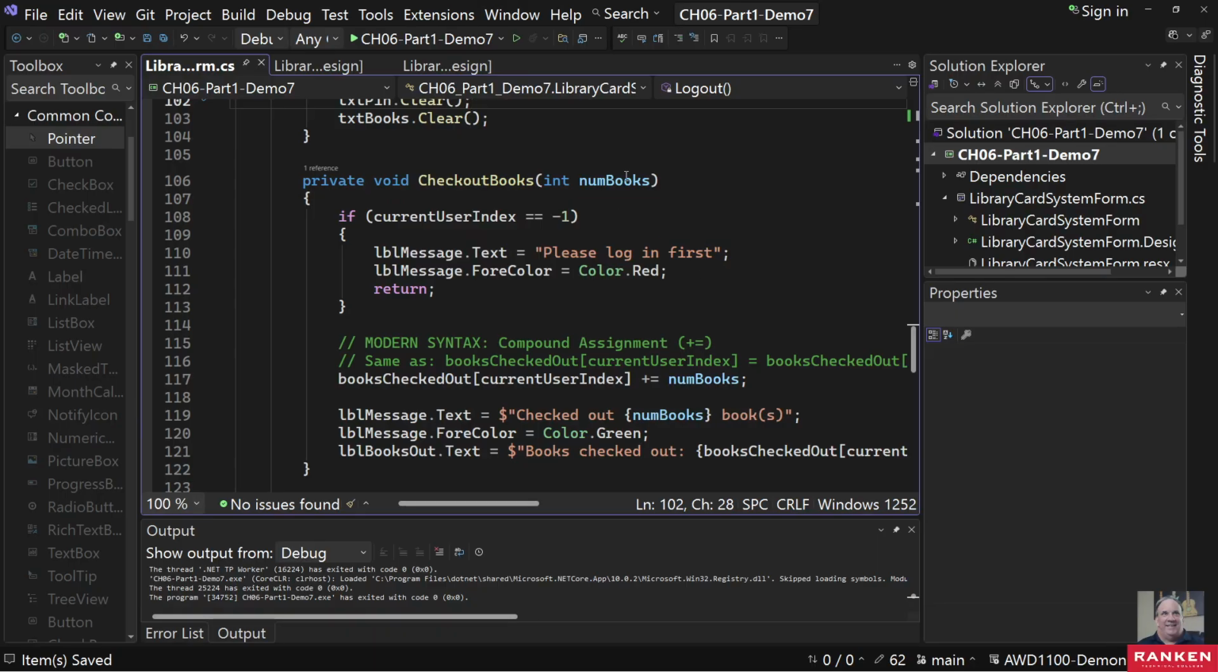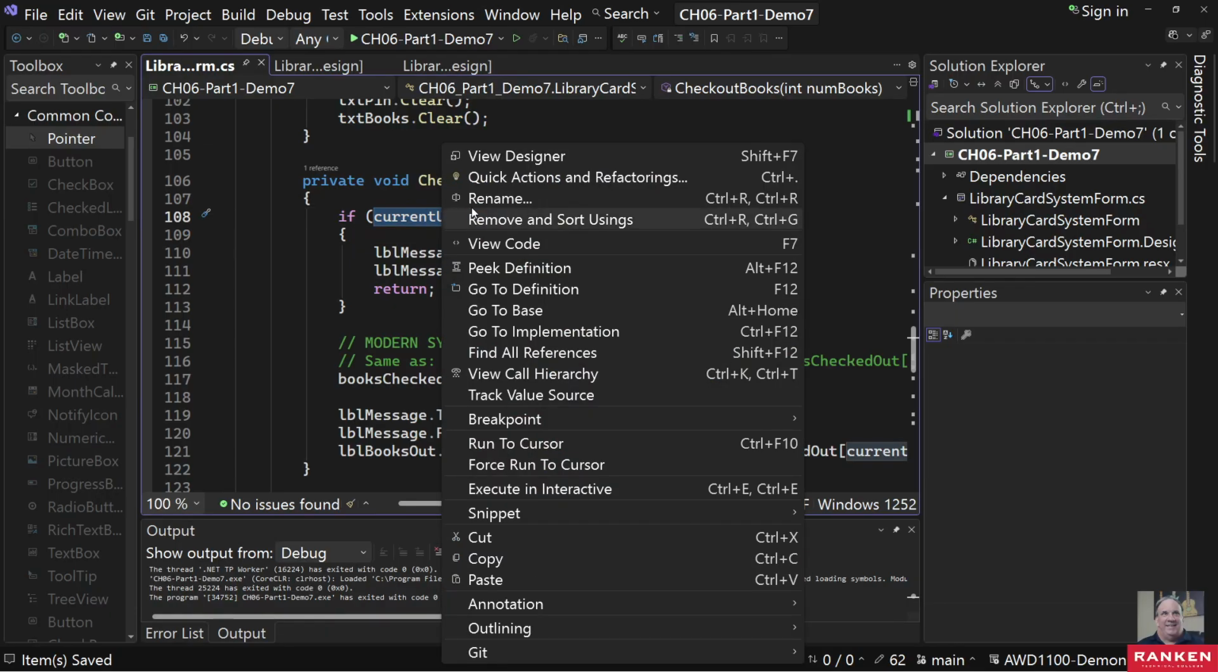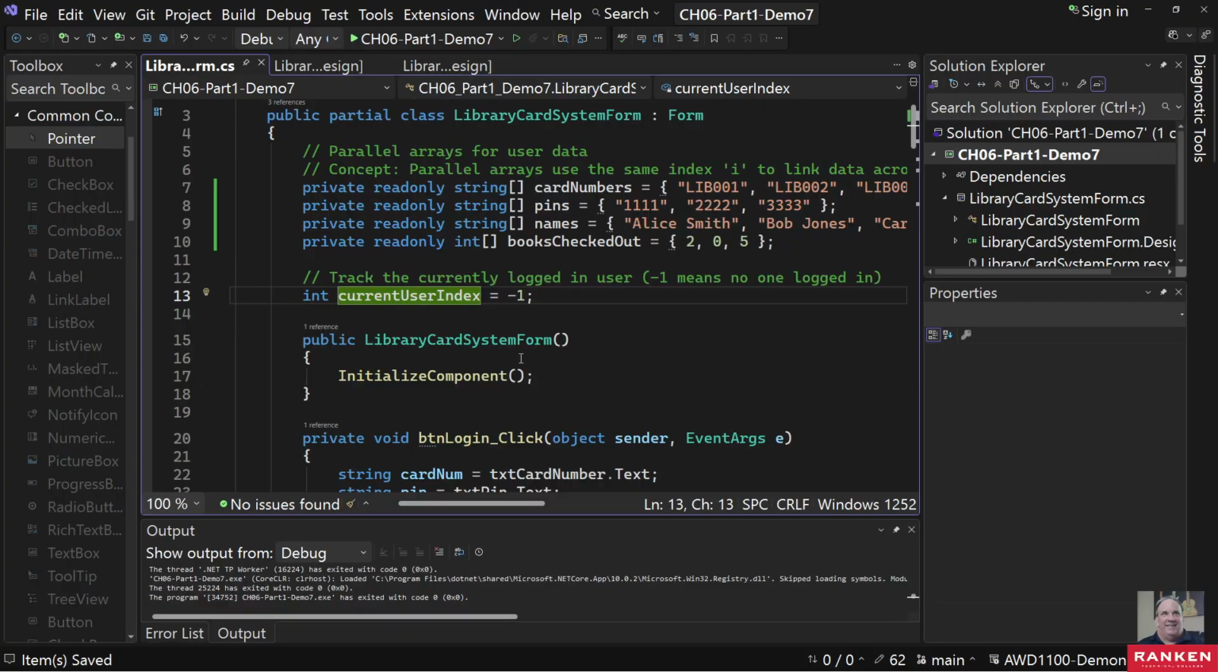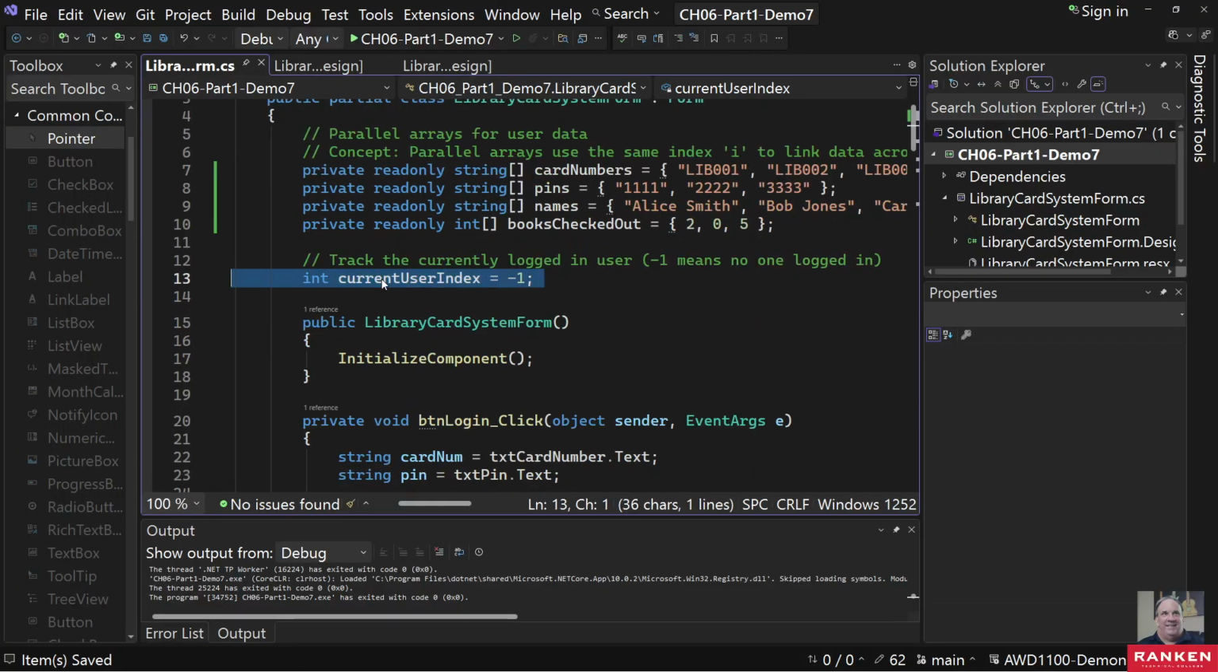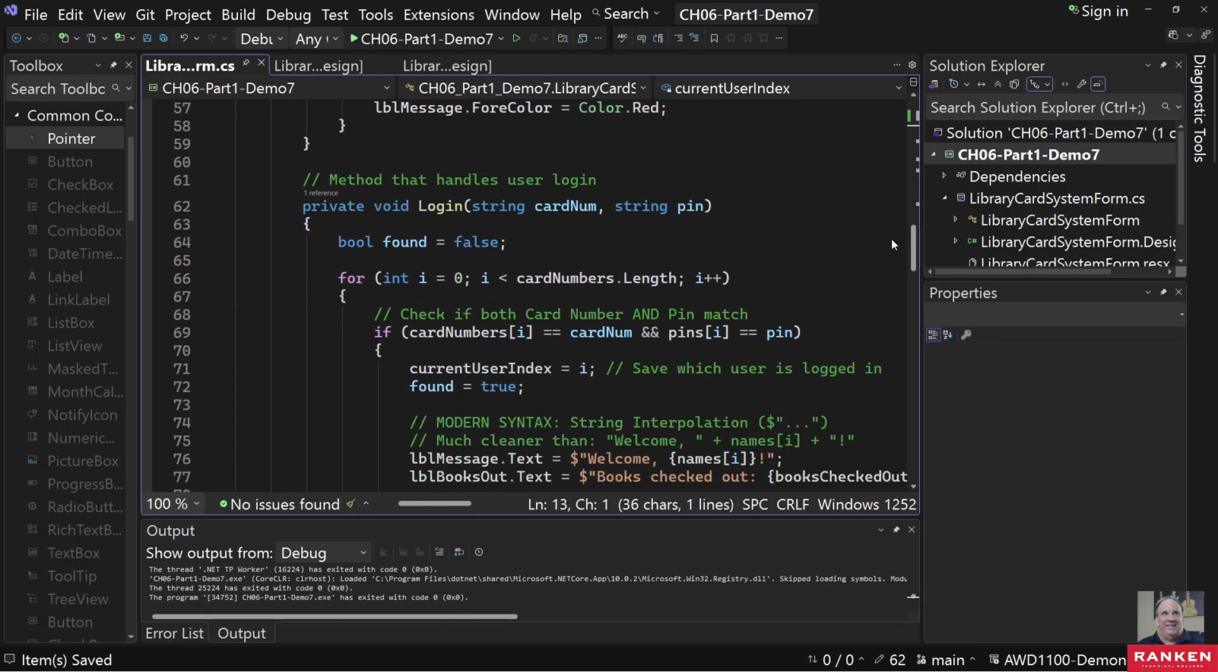Check out books. Basically, you're going to pass in a number of books, and if the current user's index is -1, it says please log in first. So this is checking to make sure you logged in. You're not going to be able to check out books if you haven't logged in first. So where is this defined? This is defined at the class level. That's why you can access it outside of the method, even though you didn't pass it in.